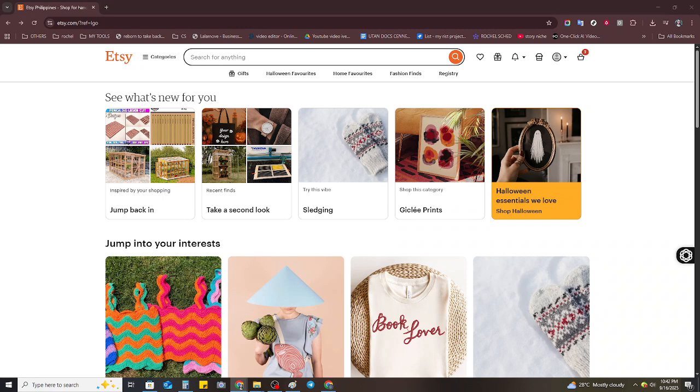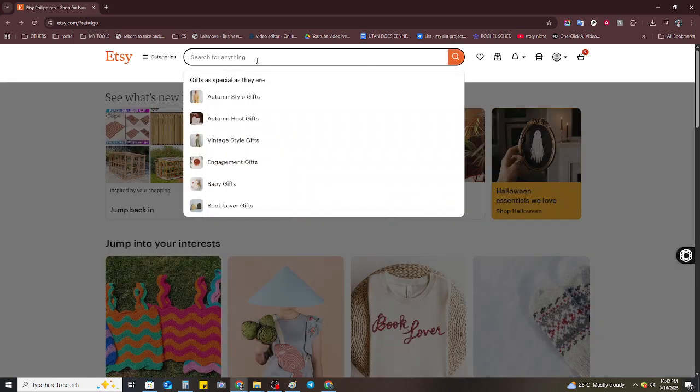First, let's get started with opening the Etsy website. When you land on the home page, you'll notice the search bar prominently located at the top of the page. This is your gateway to locating your shop within Etsy's expansive platform.